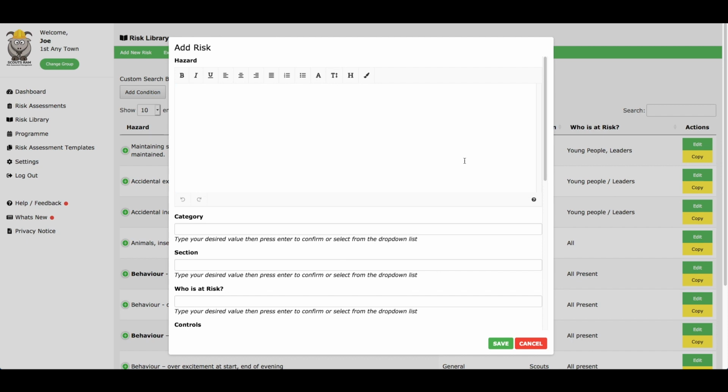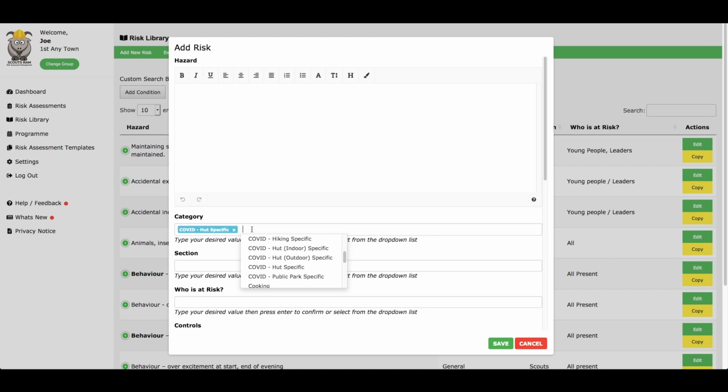The category, section and who is at risk fields have now been converted into tag fields. These operate slightly differently to a normal text box. When you click on one of the new tag fields, you may get a drop-down box. This drop-down box contains values that you've used previously, so you can quickly and easily reuse them just by selecting the value you want to reuse.